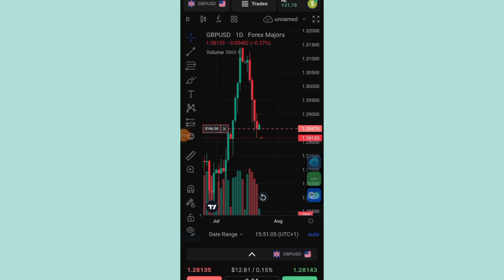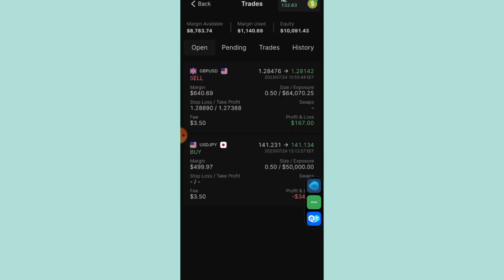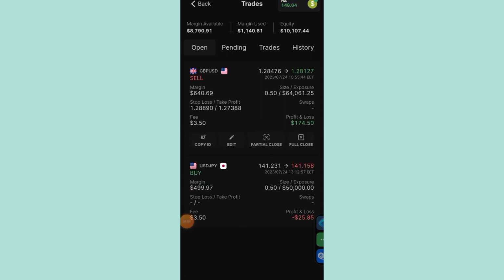And let's check the USD JPY. You just have to come back to where it says trade to see all your running trades. Now you can see we still have GBP USD running $169 profit, and USD JPY minus $30, guys. Now to close your trade, what you have to do is very easy. You just have to click on the trade you want to close. If you want to close partially, you want to take partial close, no problem. If you want full close, just click it.